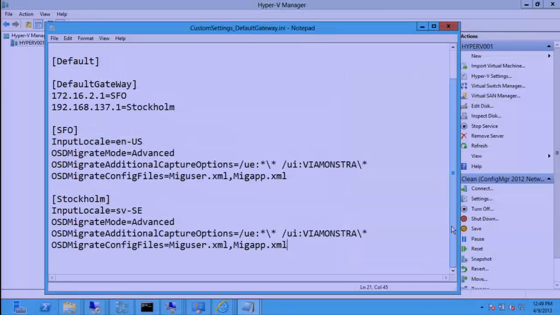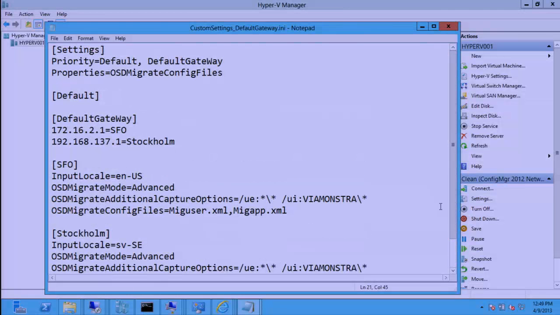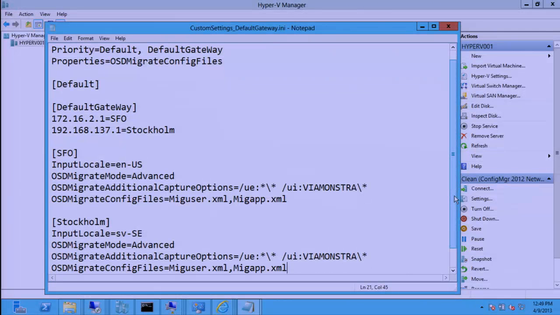dynamics in the text file to determine different settings for, in this case, different locations. I maybe want to have different domains or different users or different templates. I want to back up different stuff in different locations or different departments of my company. This is how I can add that logic in.